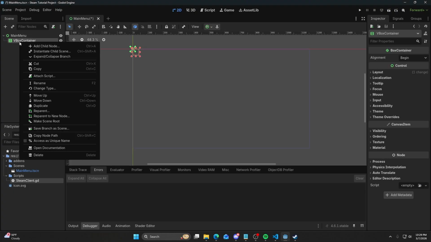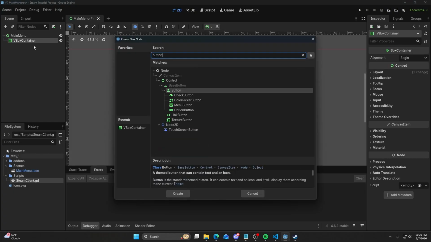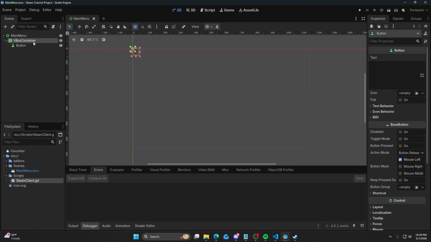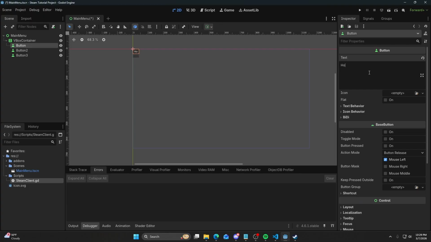And then to this, I'm just going to add a button. I'm going to duplicate that button a couple times. 1, 2. And then we're going to go ahead and change the text. So this one's going to be host game. Button 2 is going to be join game.